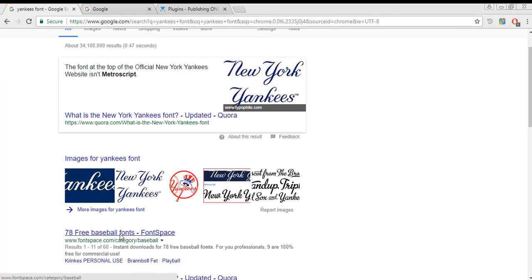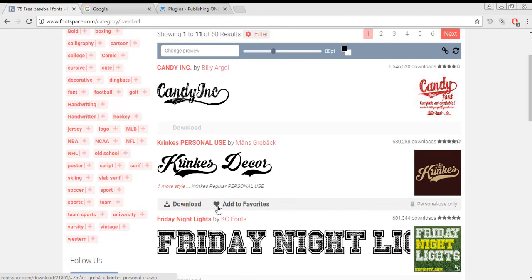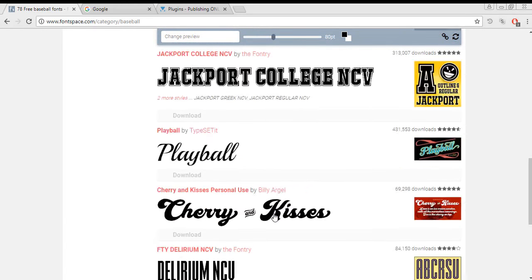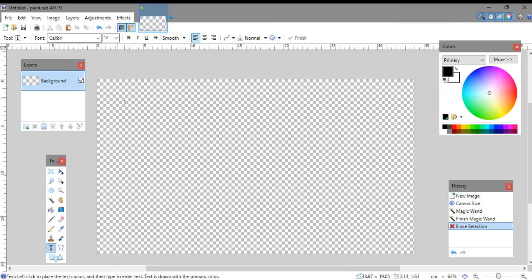See, look, you can find 78 free baseball fonts. See, it's even free. So you go to there. It's very easy to download fonts. You literally just click this, and there's a whole bunch of websites that you can do this. I highly recommend you get fonts. It's what makes your thumbnails a lot better. Just using standard text is always not the greatest.